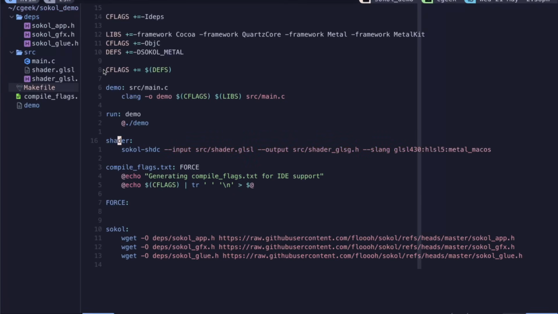There we go. Okay. So what we actually want to generate is the output file, shader glsl.h. So this should be glsl, and we want this to be the dependency. Okay. And this is the source. There we go.